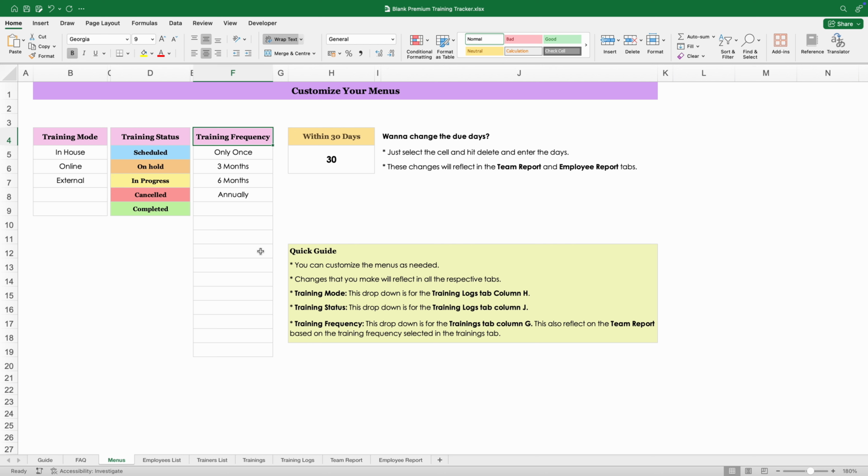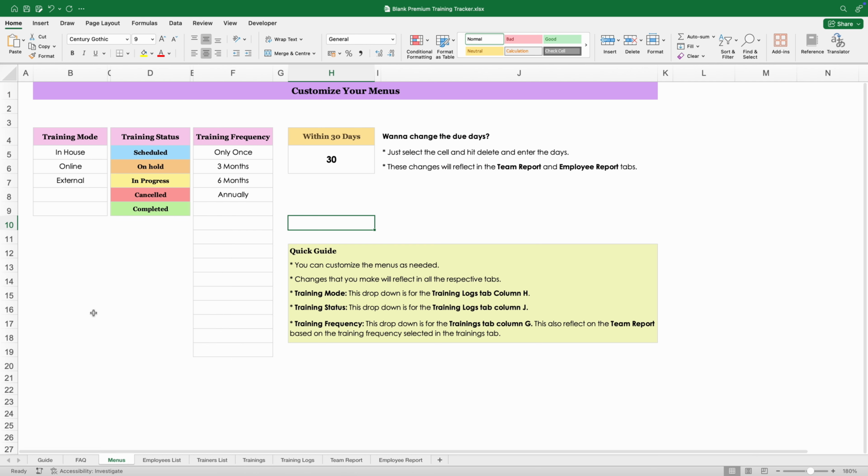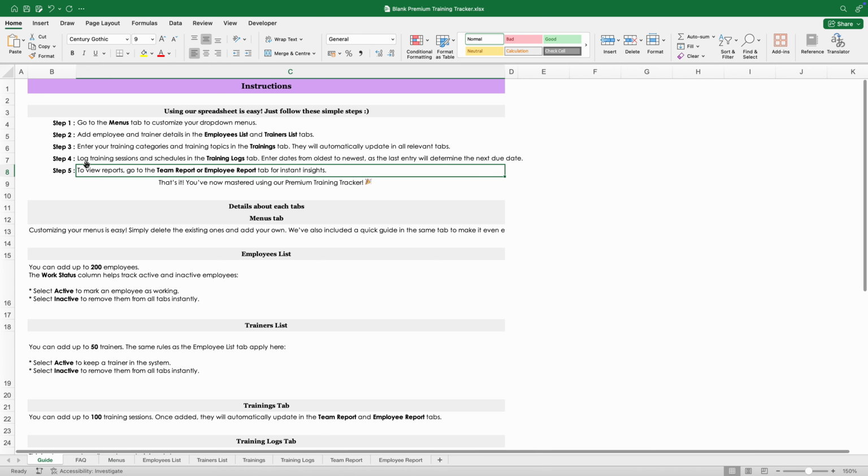Training frequency, used in the Trainings tab, column G, and it also appears in the team report based on the selected frequency. You can also set how many days in advance you want to be notified before a training's expiry date. By default, it's set to 30 days, but you can change it to 45, 60, or any number you prefer. These notifications will show up in the Team Report and Employee Report tabs. Step 1 is complete. Now let's move on to Step 2.